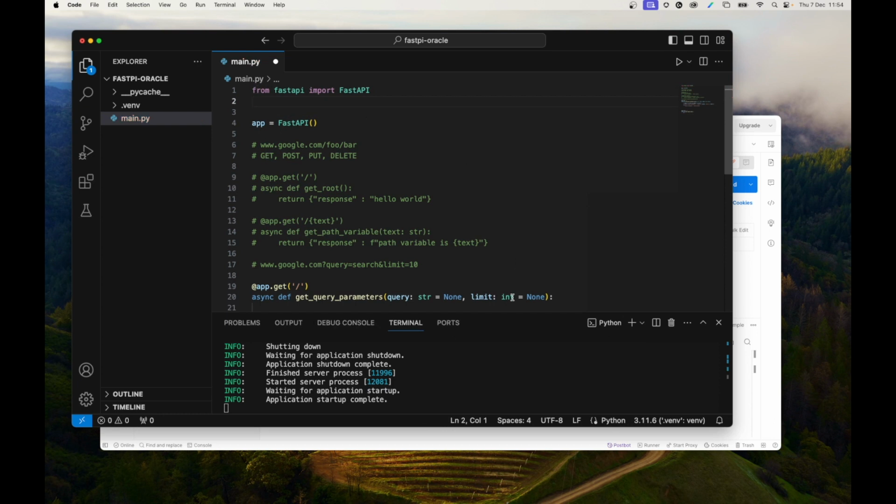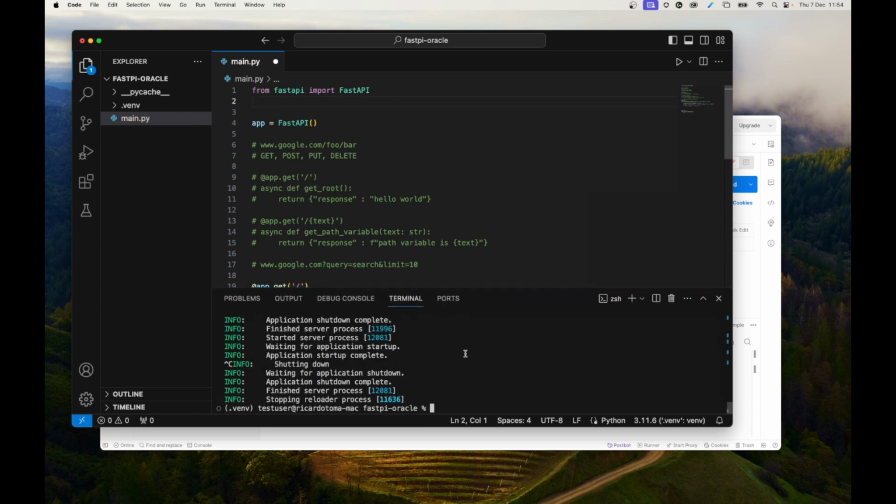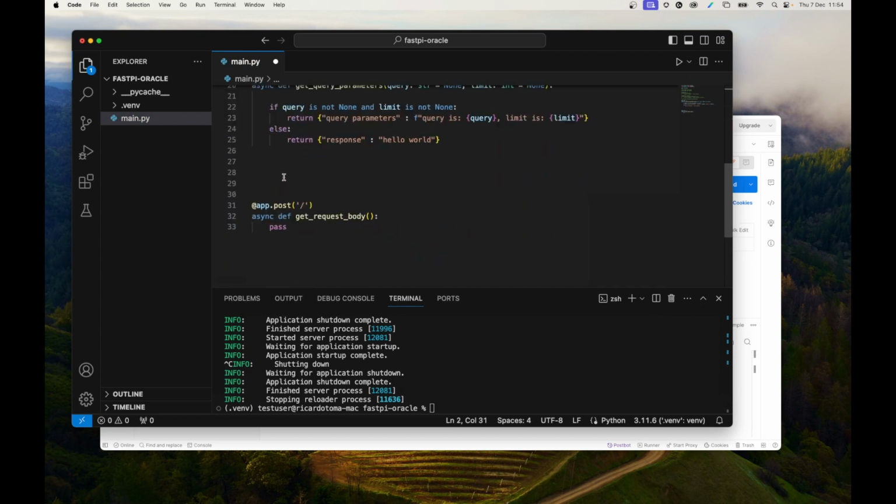So let's close this, cancel this session, and pip install. I think it's already installed with FastAPI. Let me just check it. From Pydantic, yeah, import base model. So now we create a class. We are gonna call it item that inherits from base model.